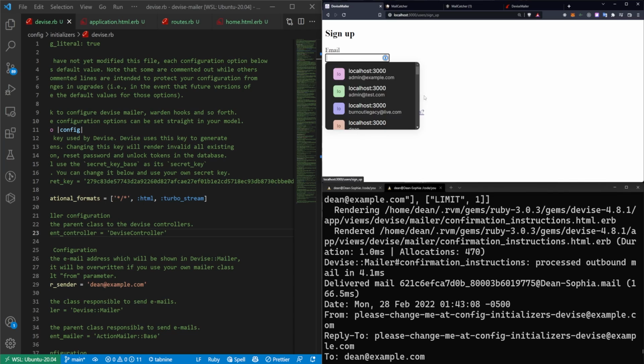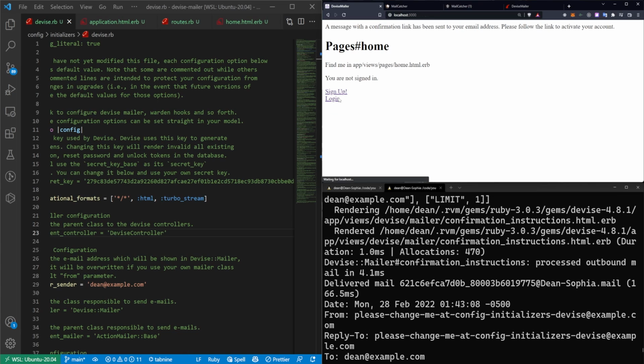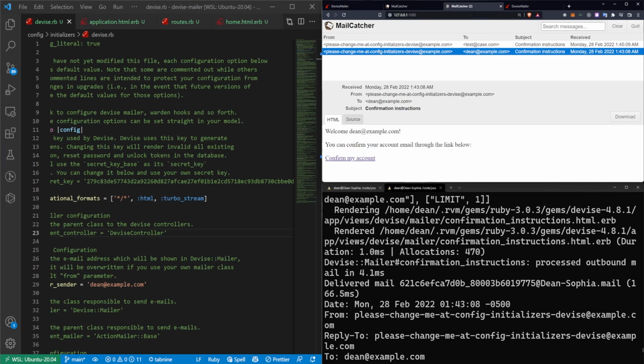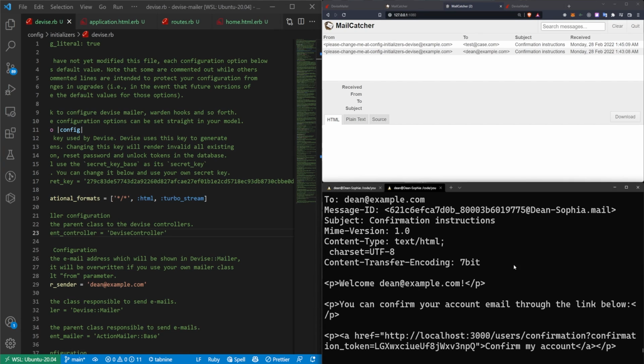Now let's come over to our application and I'm going to sign out. I'm going to click sign up and I'm going to say I want to sign up as, I don't know, test@case.com with a password of password. So I'm going to click sign up. A message with a confirmation link has been sent to your email address. Please follow the link to activate your account. Okay, I'll come over here, and we're still getting the same email because I think I forgot to restart the server.